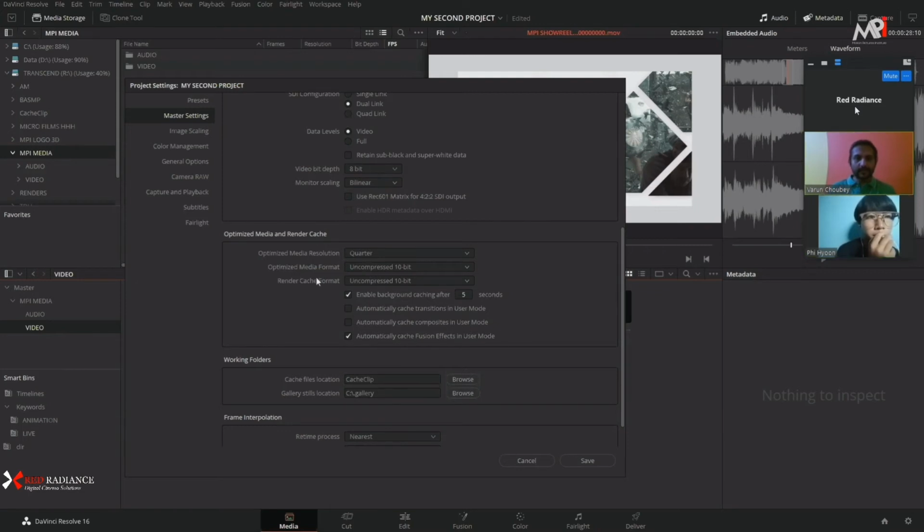And then this optimized media format is important. You have a lot of options, but let's see why. What happens by choosing this? So, excuse me. By default, most of the time your media files are either raw from high-end cameras, or if they are from DSLR or mobile, they are H.264, and H.264 is a codec.